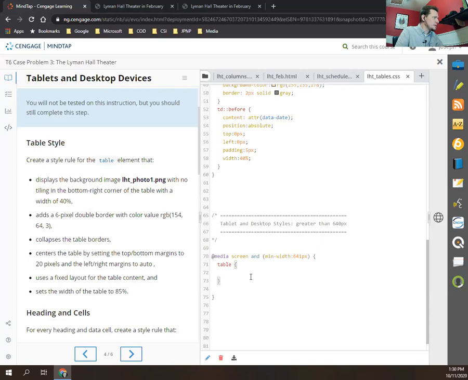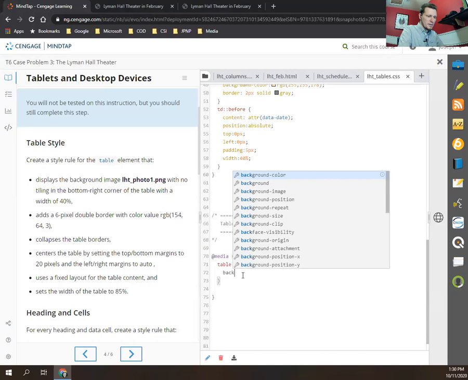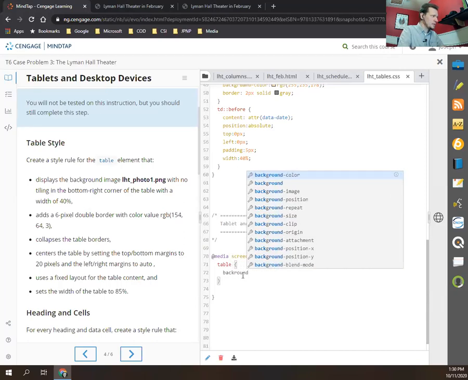Display a background image, and here's the file name, with no tiling, positioned in the bottom right corner of the table, and a width of 40%. So I am going to use the shorthand of the background instead of just background image and set everything one at a time. You can definitely set everything one at a time if you choose to, but for this, I'm going to use the shorthand.